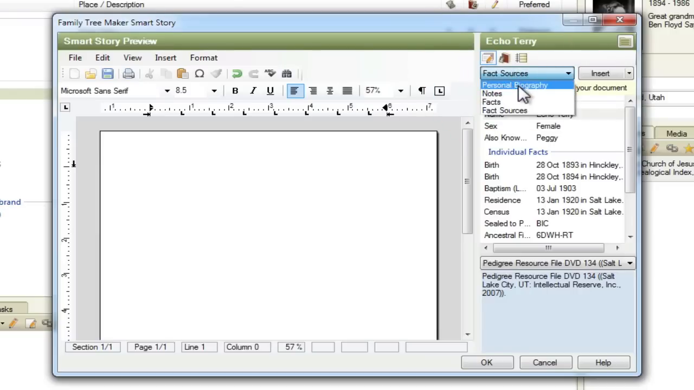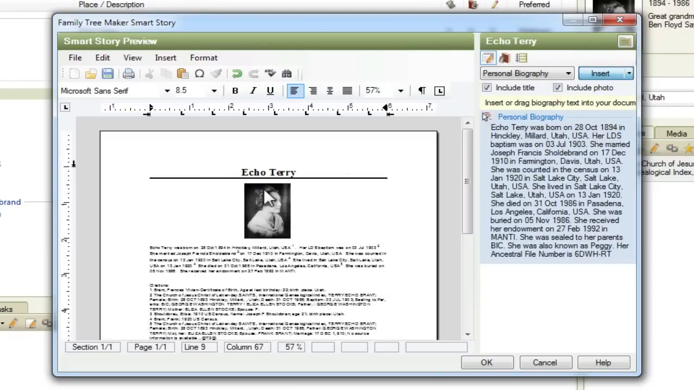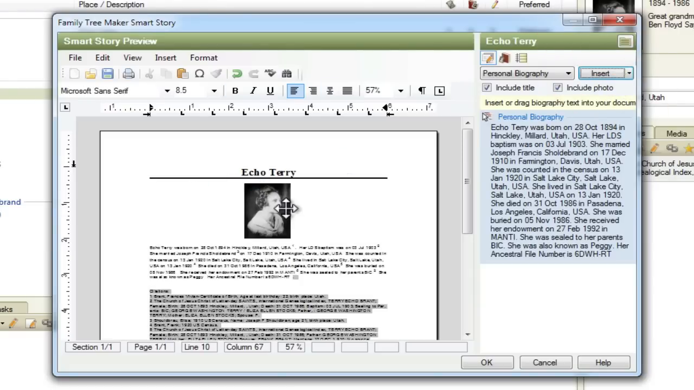Now let me go back up to personal biography because this, as I said, is the quick and dirty way to get a bunch of material with which you can work to fashion the narrative story about this individual. Now there are a couple checkboxes under here for options. You can include a title and you can include a photo automatically. So I've got those selected. You'll remember I have the citation selected there on that drop down. And so when I click insert, you'll see it build that story right over here on the left.